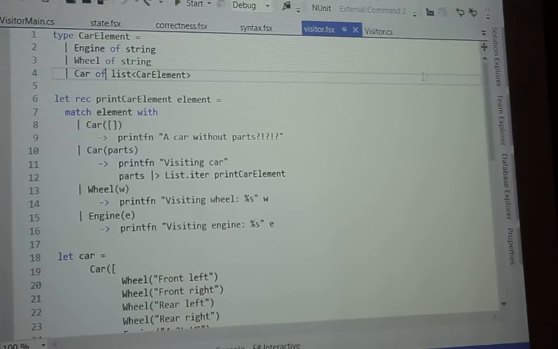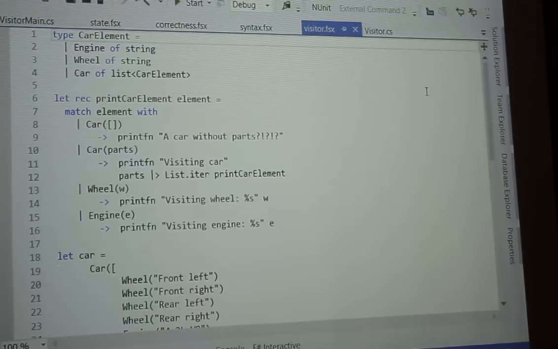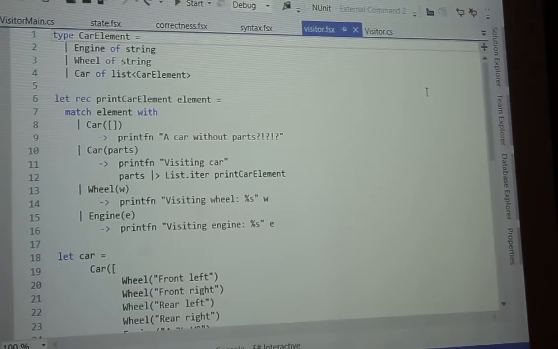All right, so let's look at using discriminated unions to model this instead. Here we have a discriminated union called CarElement, with Engine of string and Wheel of string, and a Car is just a list of car elements. What's interesting to point out is that discriminated unions can reference themselves, so you can very easily build a tree structure using a very small discriminated union.